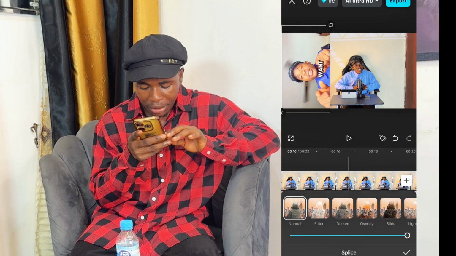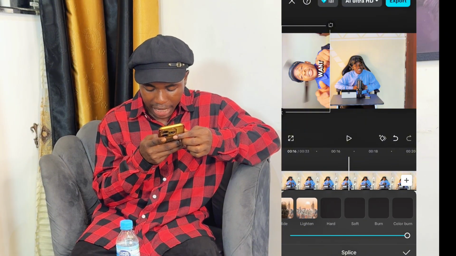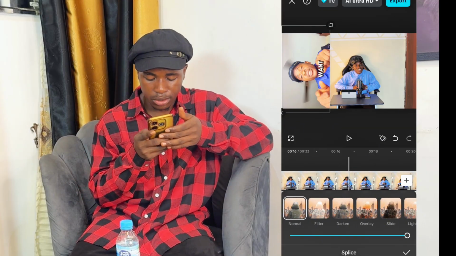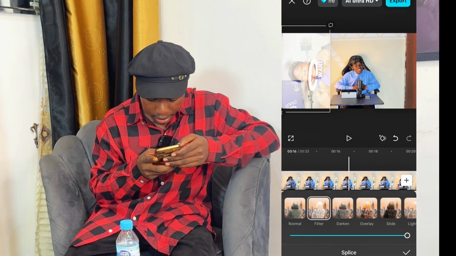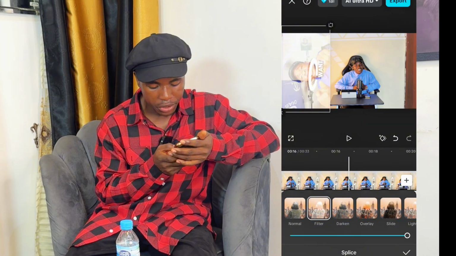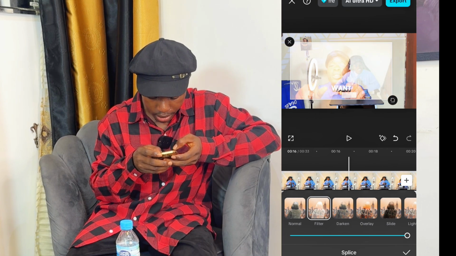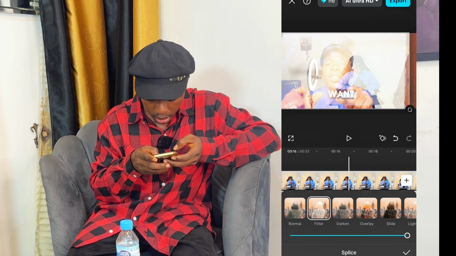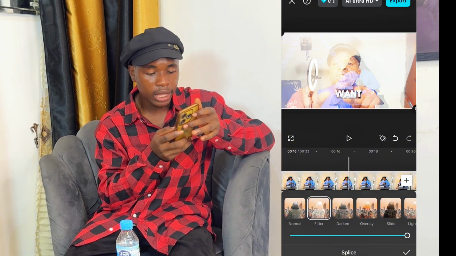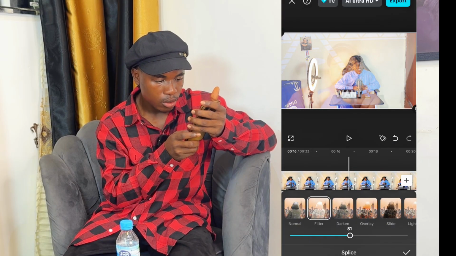You see the normal, you see the filter, you see the darken, you see the overlay, you see the slide, you see the light. Different. I think we should try some of them so you can see how it will be like on the video. So let's try filter. Once you tap on the filter, you'll see how it will be on your video. Just imagine if we have placed it on top of this clip over here, how the overlay will look. And you can use this slider over here to adjust how you want it to be on the video.